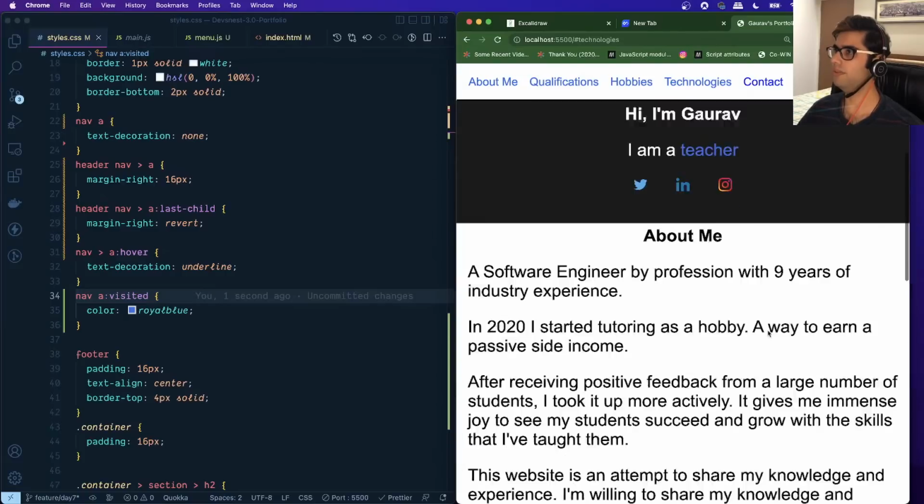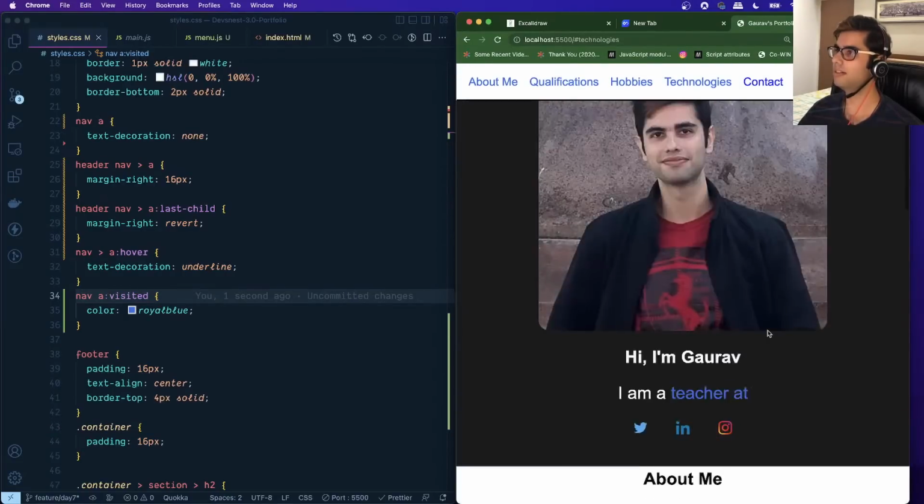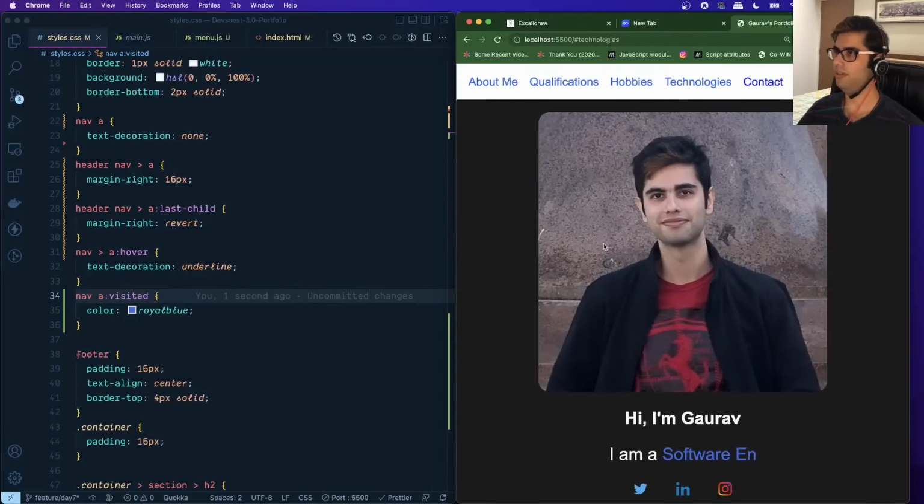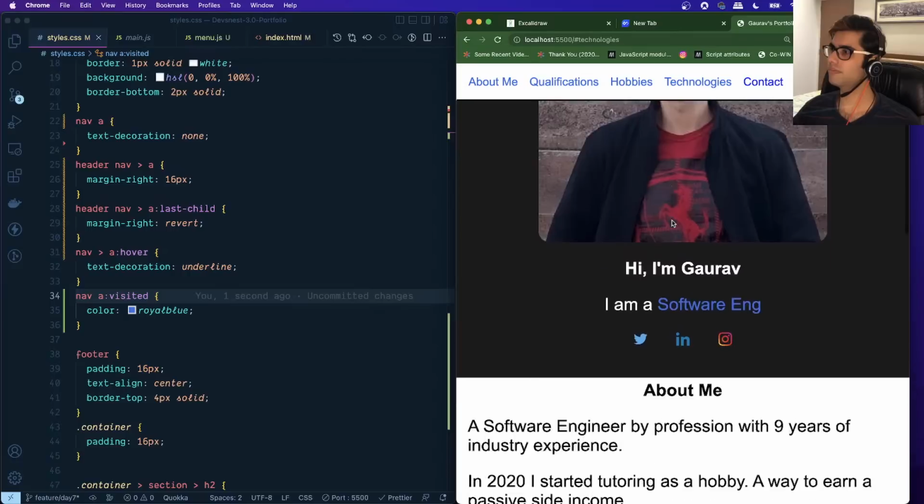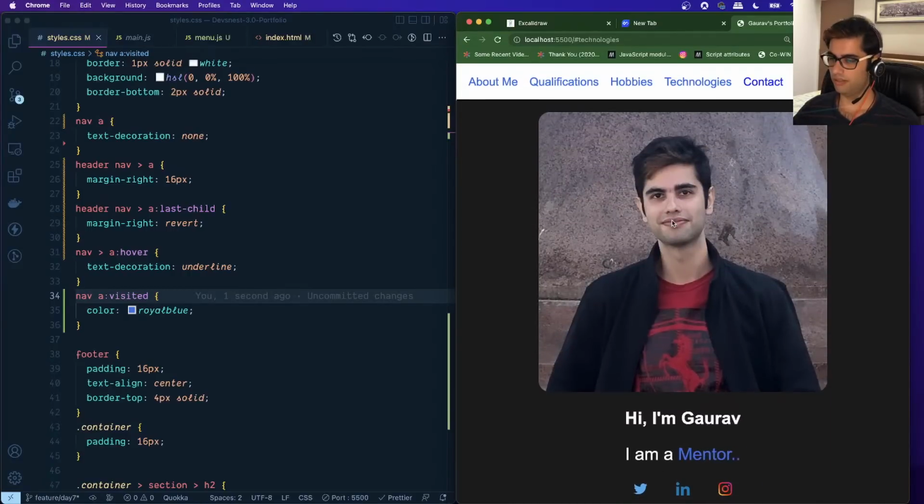Let me close this, and you can see that we are back to our default screen resolution, and all the menu items are visible over here. So there's a question why contact is coming of different color. What do you mean by contact? Can you elaborate in the chat?